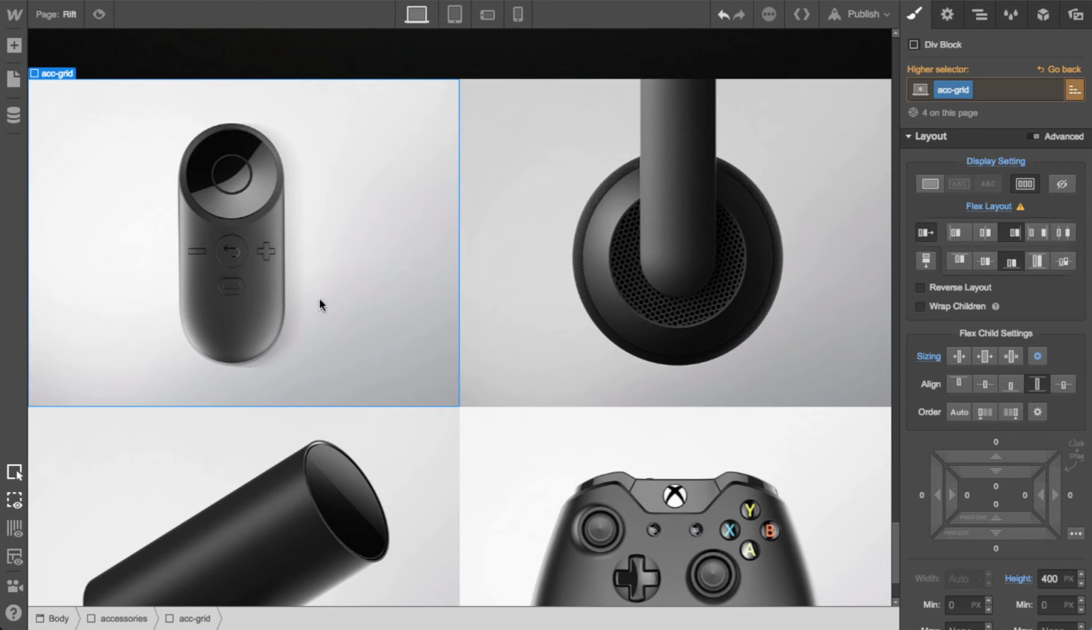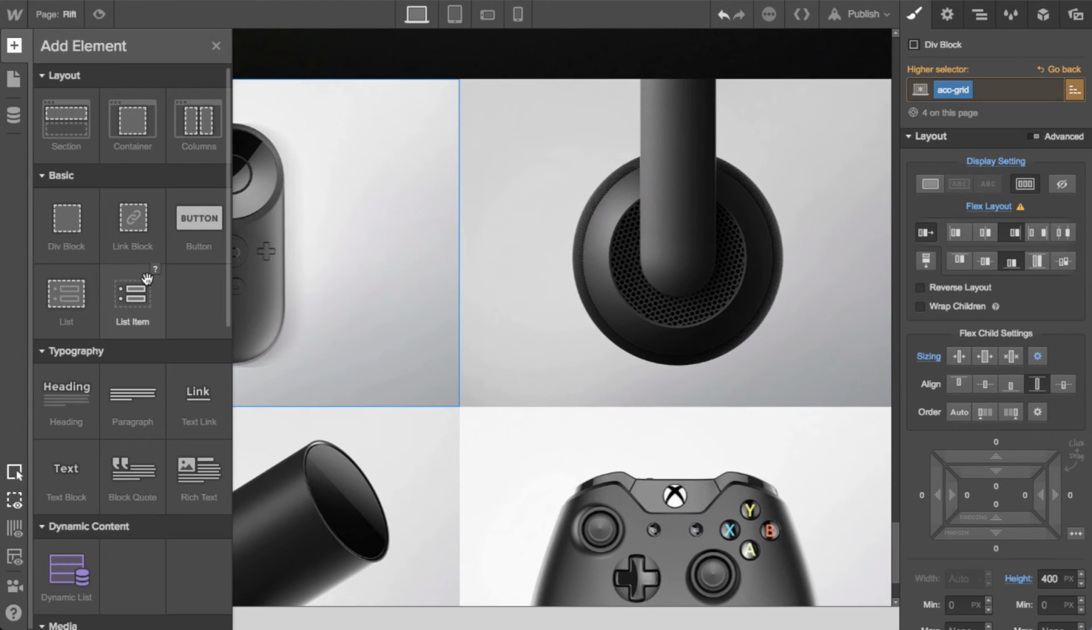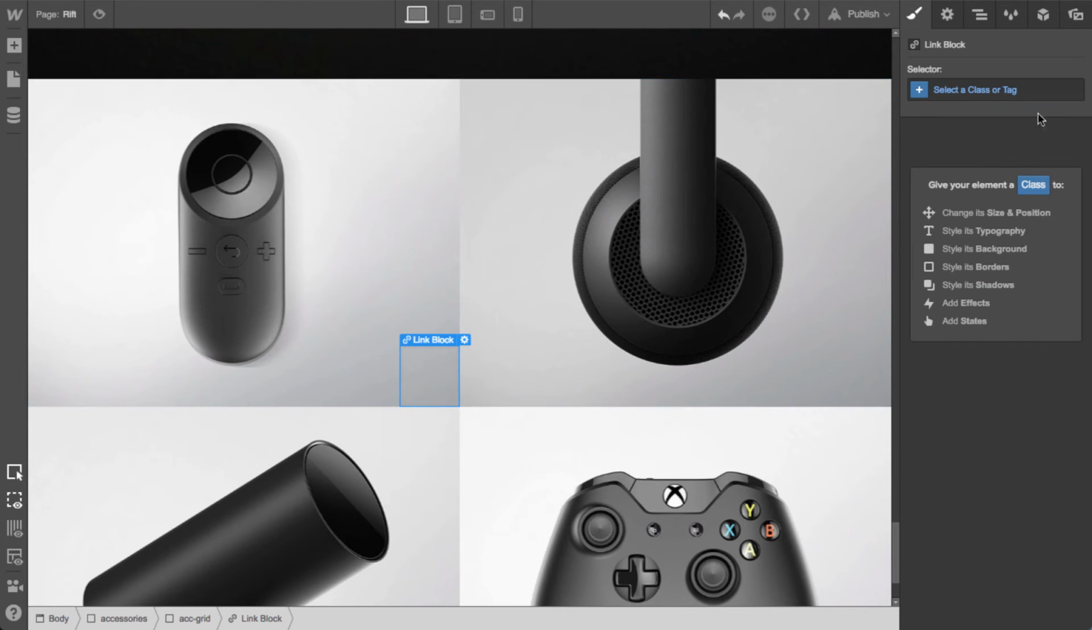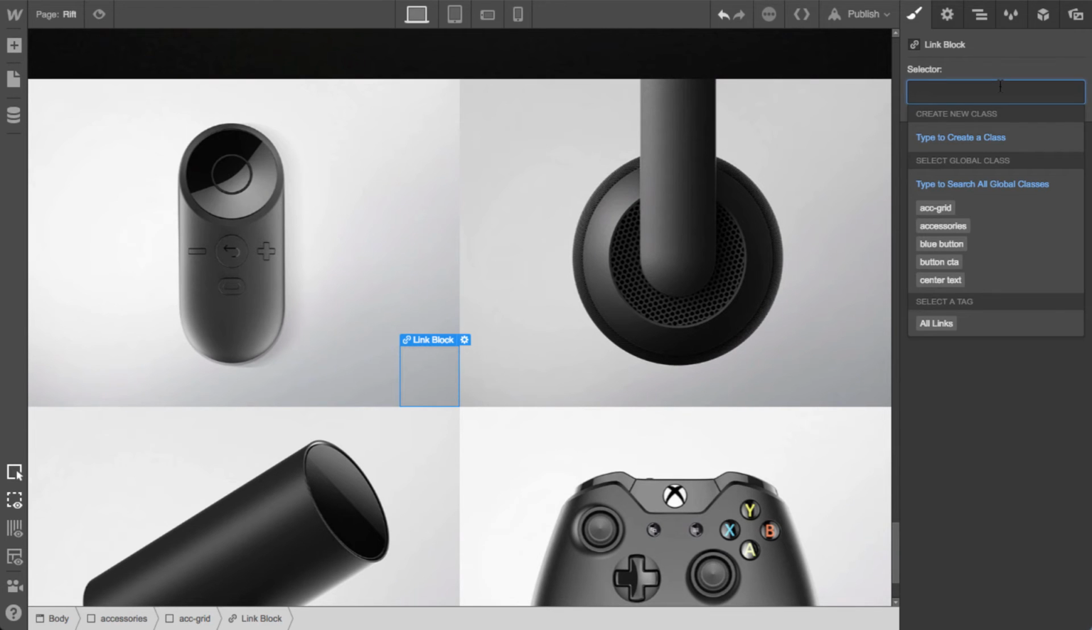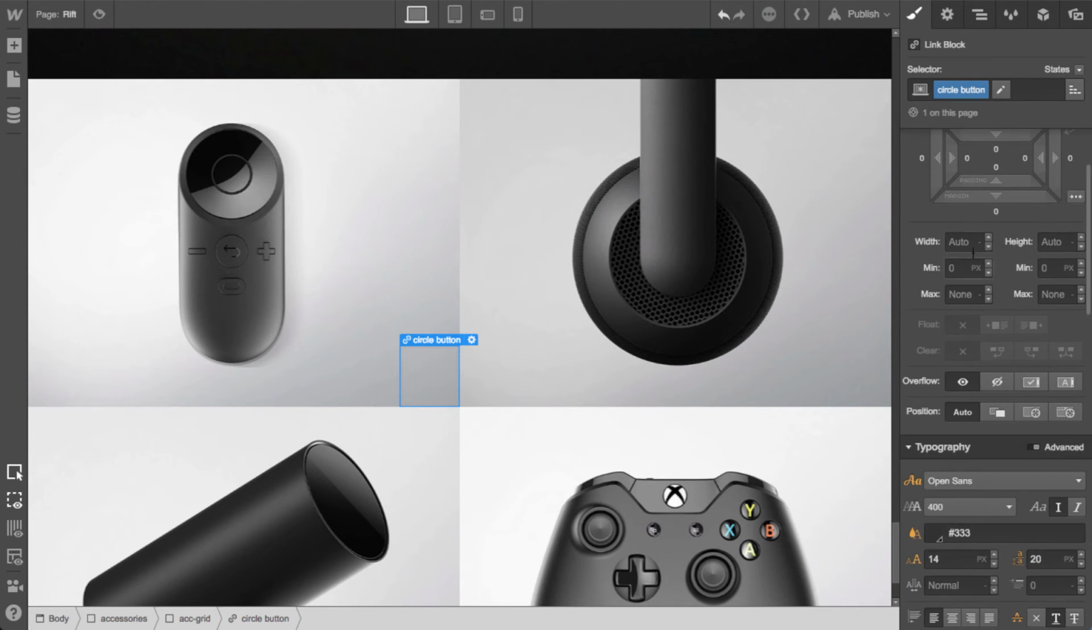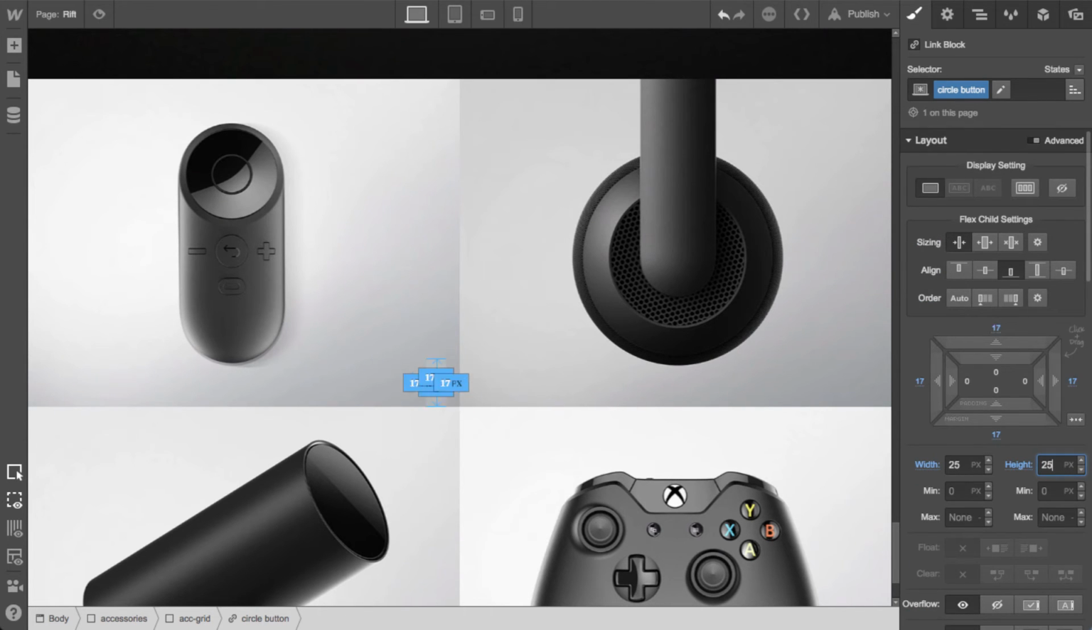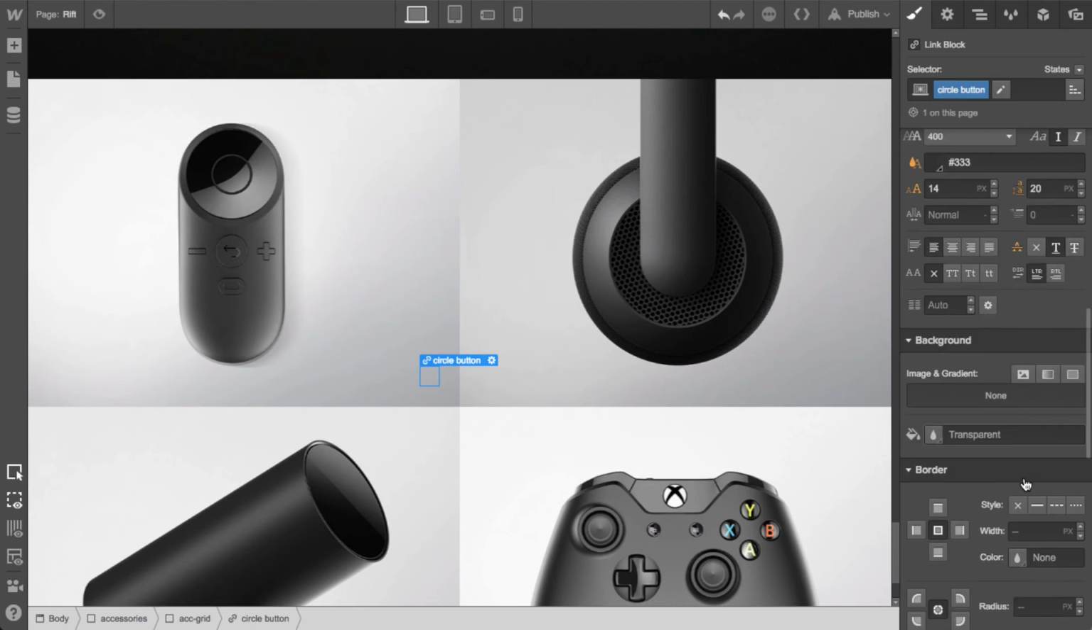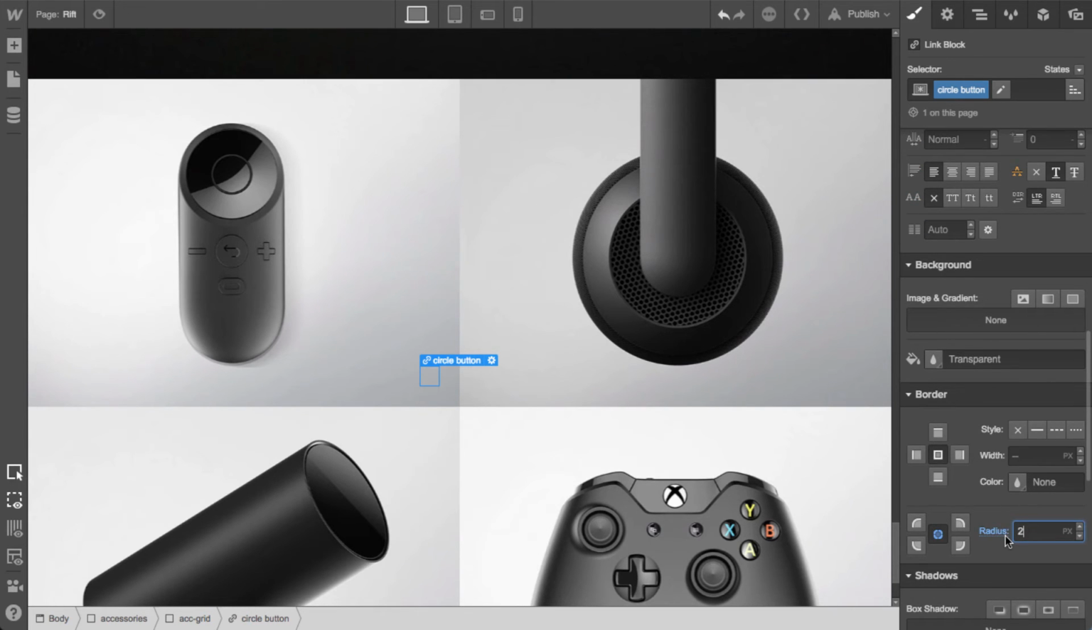And there we go. And so if I add something, let's go ahead and add this guy right here. A link block? I think so. So here we go. We have a link block that's on the bottom right. And we're going to call it circle button. And let's see here. This is really tiny, so we're going to go 25 by 25. And the margins, let's go ahead and 25 again. I think that's good. And let's get a border radius of 2. Oh, no, sorry. 50%, but the actual border is solid to white.